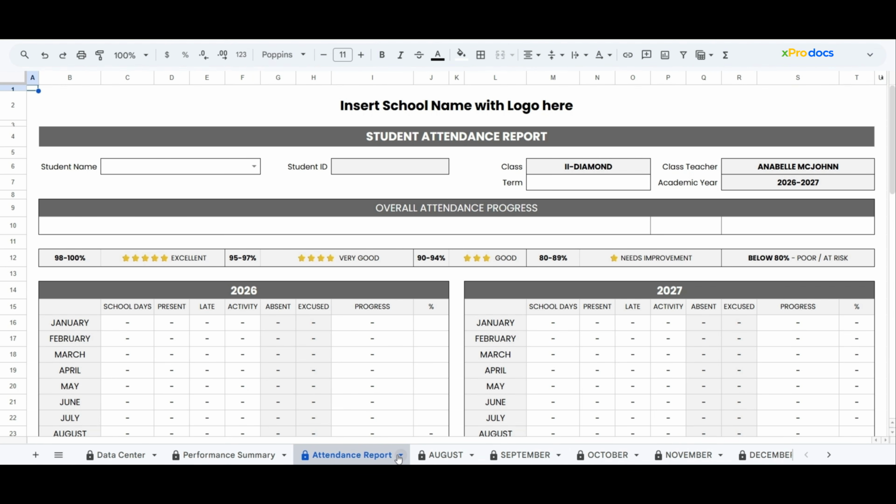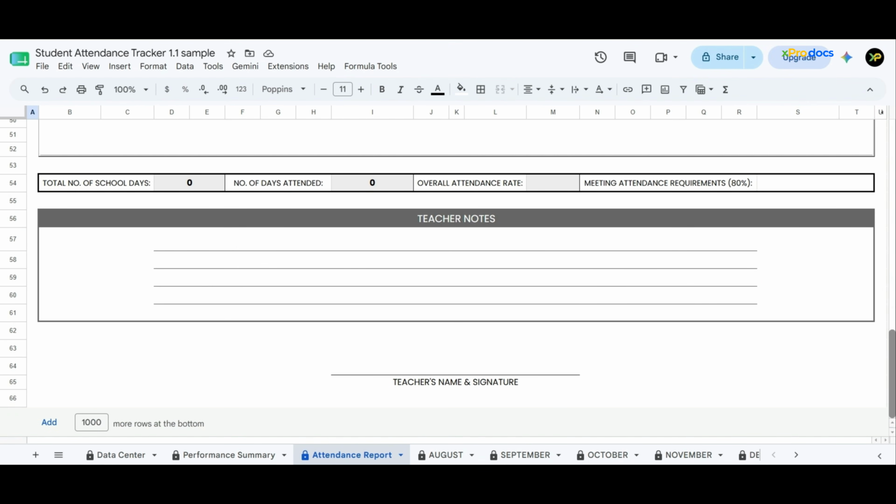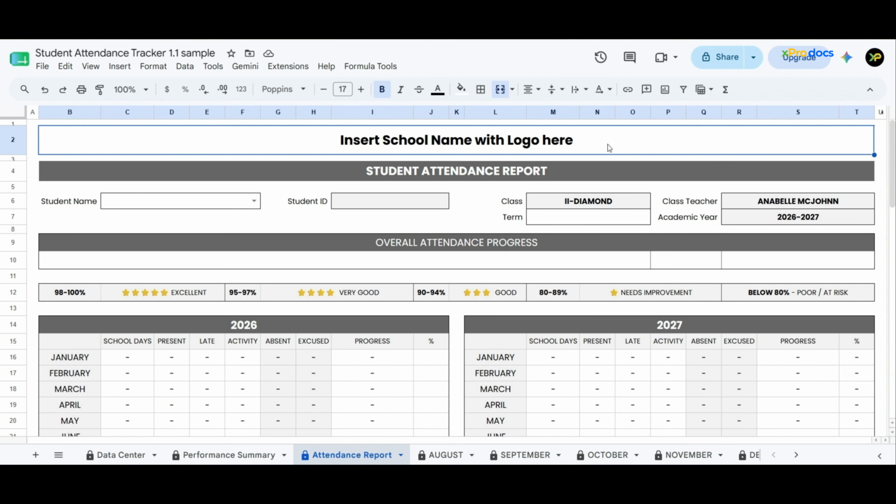This tab provides a comprehensive attendance report for each student. The only areas you'll need to modify at the top section are the header, the student name dropdown, and the term or semester field. And at the bottom, the meeting attendance requirements and the teacher notes. Let's start with the header. Simply enter your school name, for example.